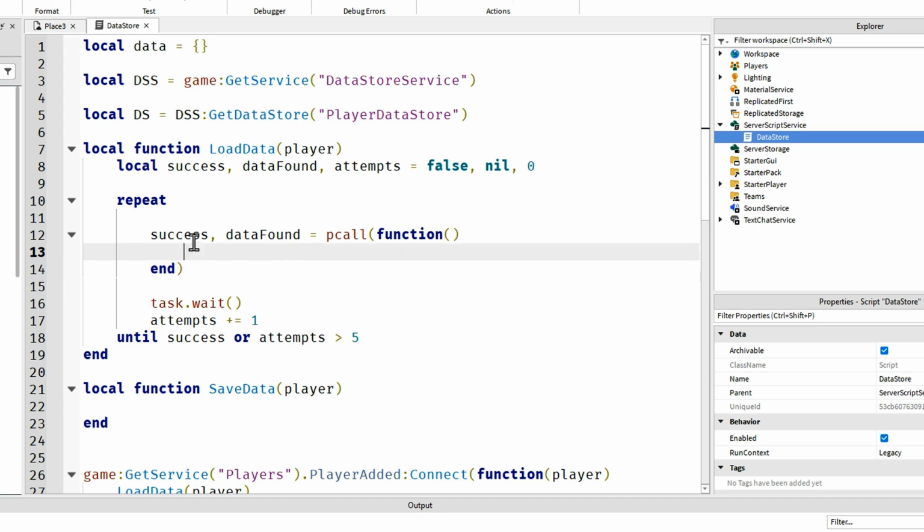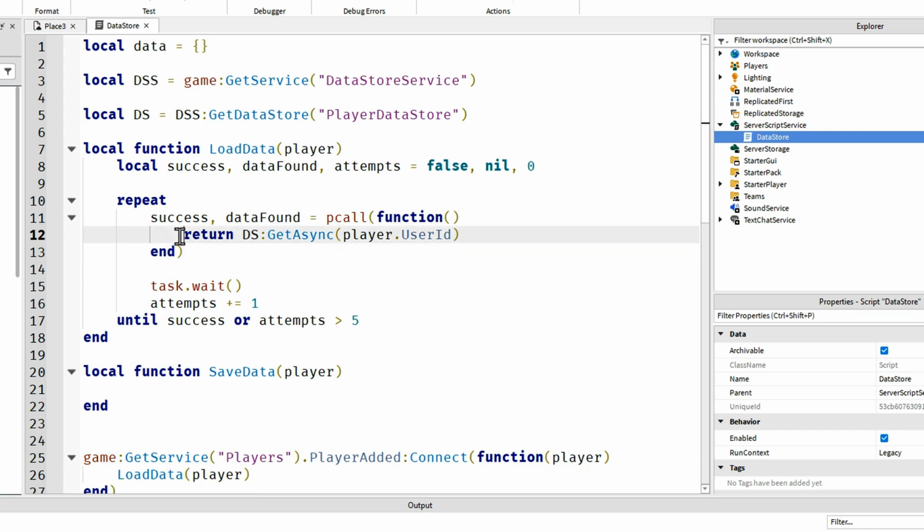And here you're just going to want to return the DS:GetAsync, and it's going to be the player.UserId. What this is doing is it's passing through this information. So the dataFound is going to equal this, and it's basically getting the data from its UserId, which is the key.